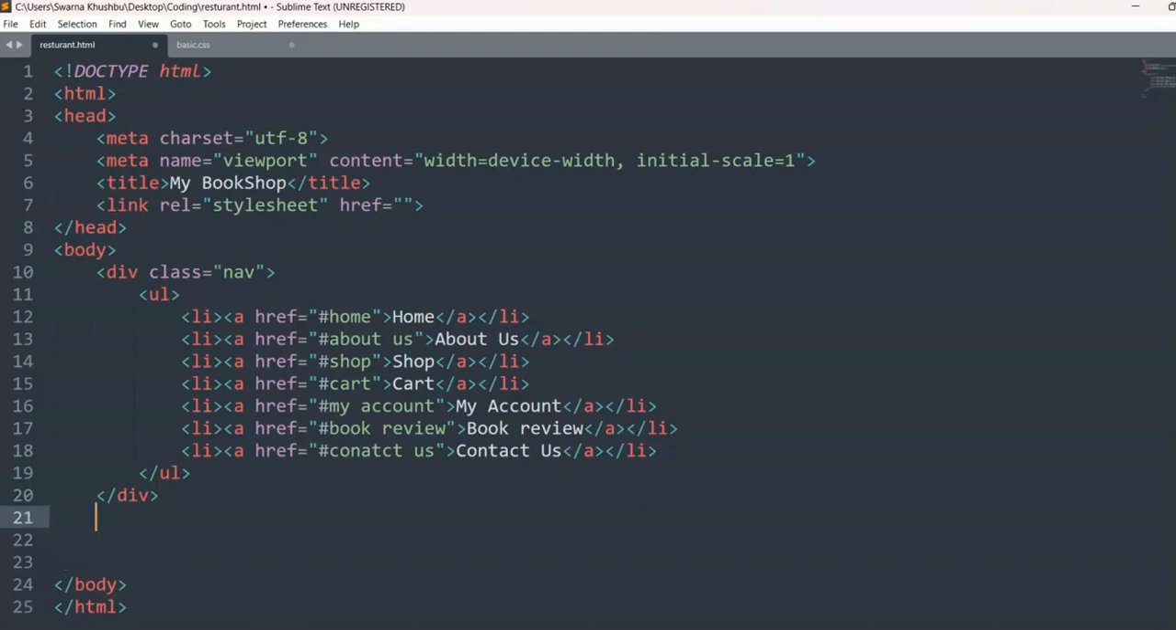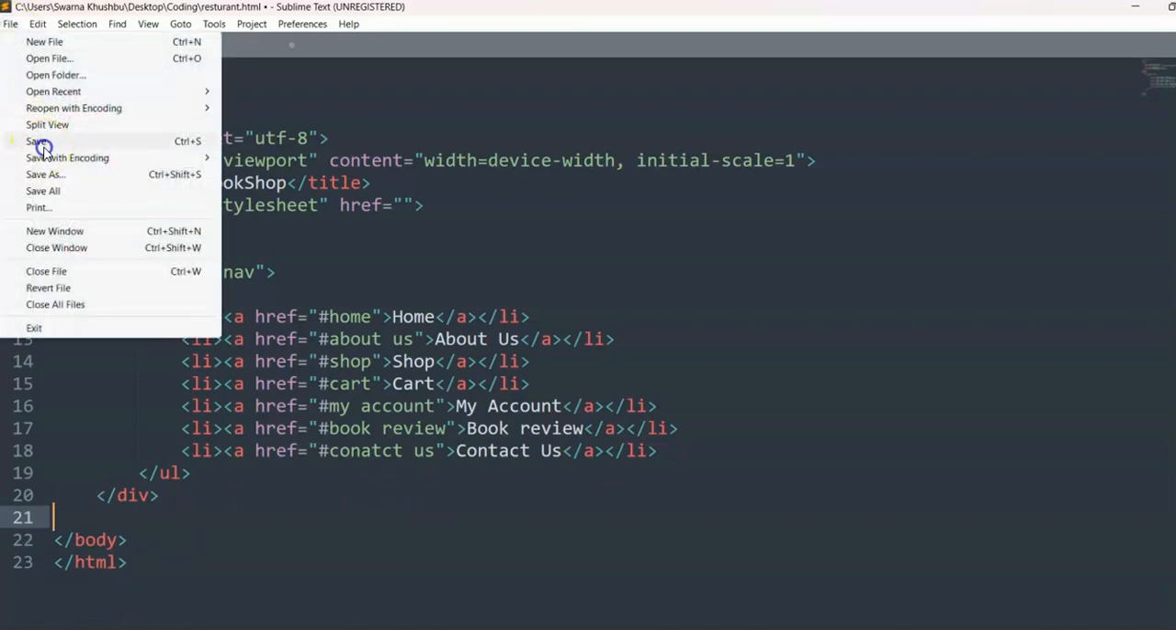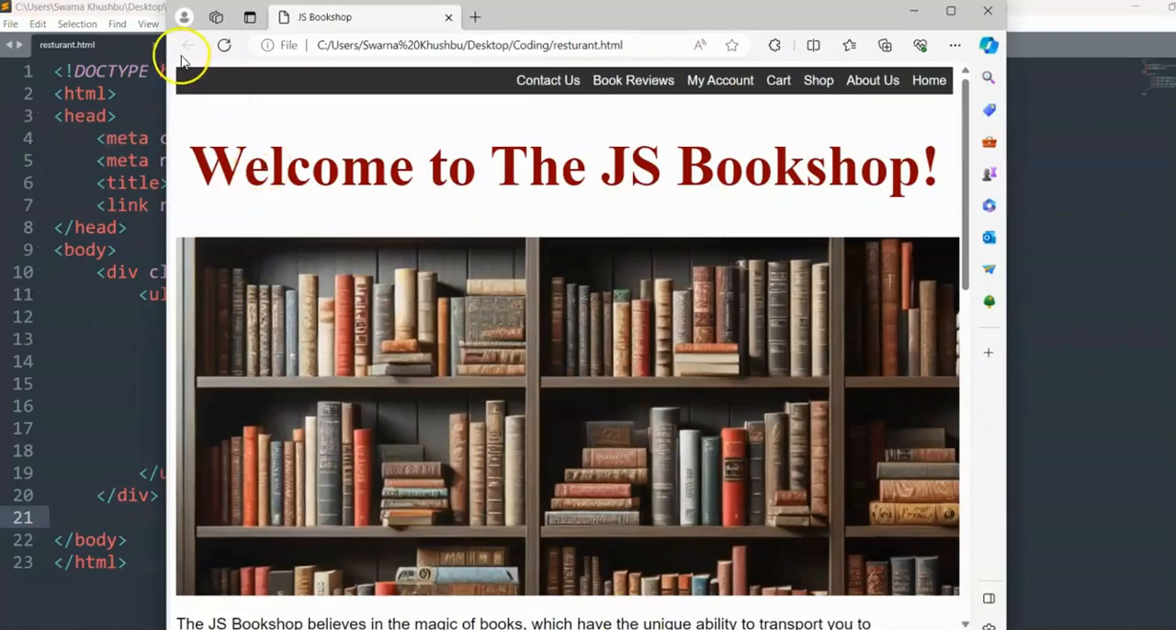Now once this is done, we can add some headers to our website, like "Welcome to our website," or let's say "Welcome to my bookshop," something like that. So first of all, let's save this and see how it actually looks in our HTML.